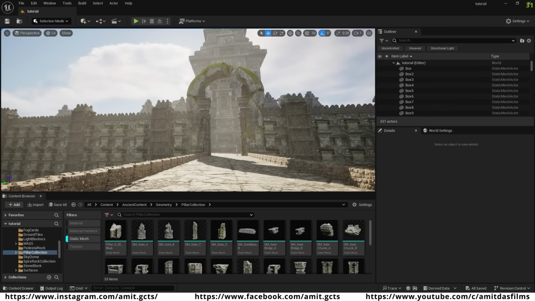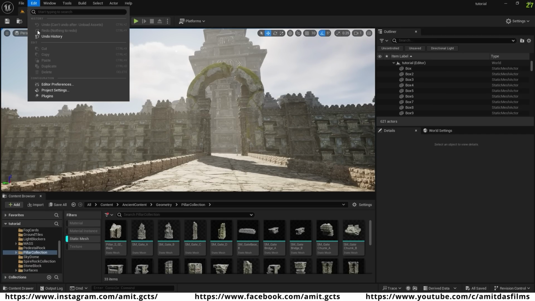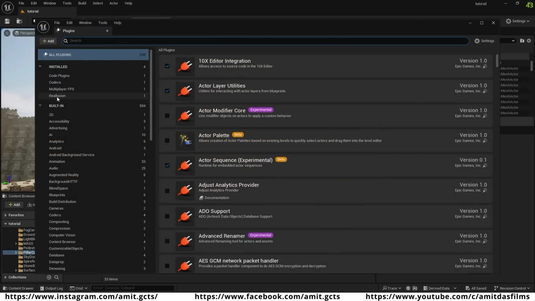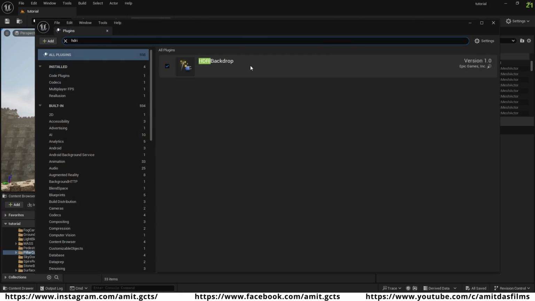So now we're going to turn our scene into a nighttime scene here. And for the nighttime scene, we're going to use the HDRI backdrop. So first we're going to enable the plugin. For the plugin, we go to this Edit menu and then we go to this Plugins tab here. And in the search bar, we type HDRI. And here you can find this HDRI Backdrop plugin. Just enable it. And if you are prompted to restart your engine, then restart your engine. And then you close this window.